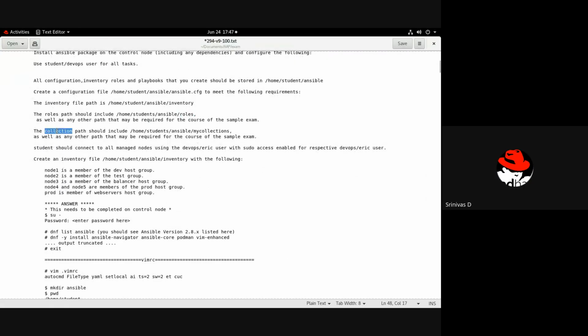Next is collection path. Gentlemen, I think most of you must know by now that the new thing to start with in Ansible Automation Platform is collections and container-based execution environments. That's the highlight of this product, called Ansible Automation Platform.